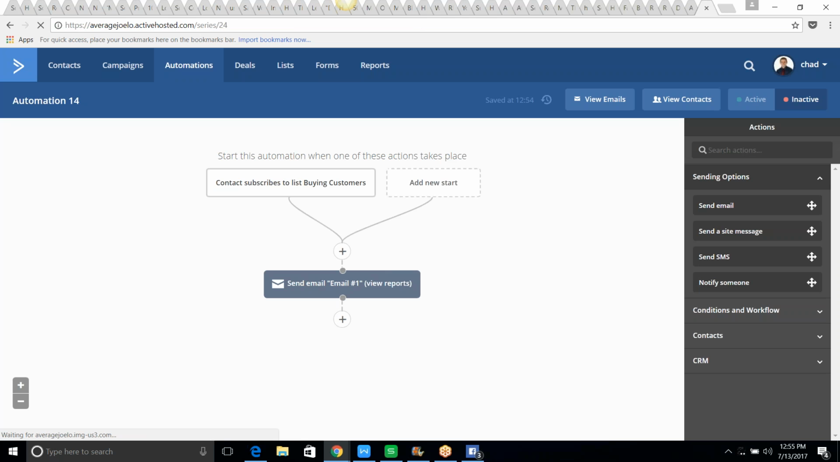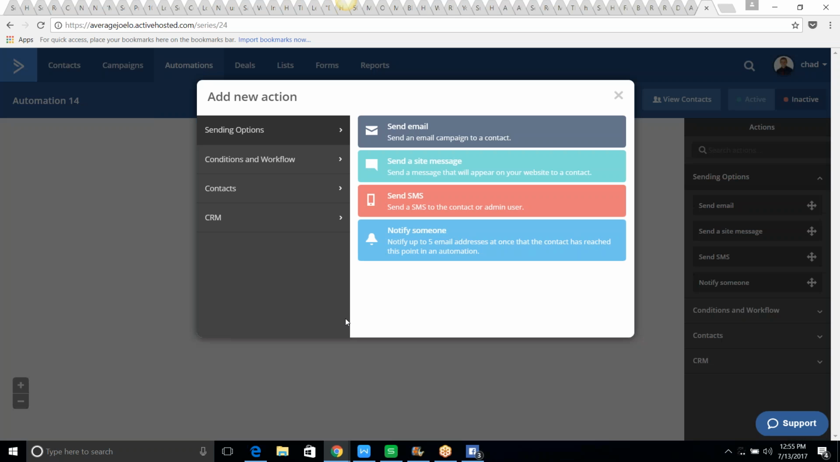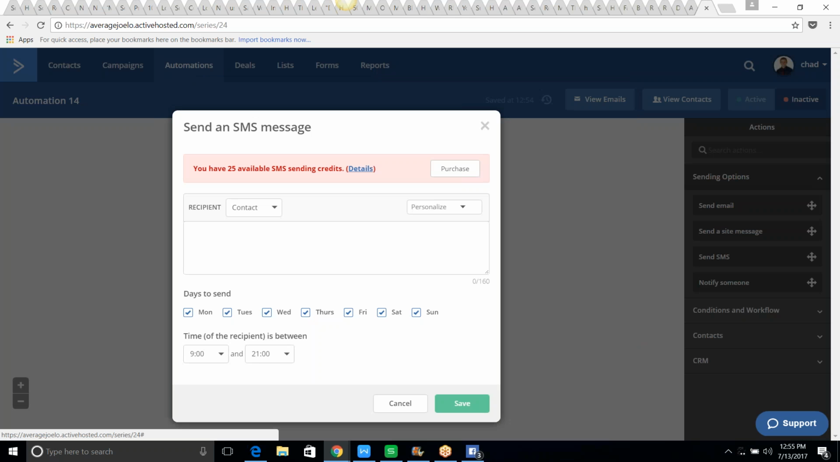Now when I finish it, I'm going to see my funnel. My visual funnel shows, okay, here's where everything starts. The first thing that's going to happen once somebody enters your funnel is, boom, they're going to come down here and they're going to get email number 1. Now I want to program to send my text message. So I click here to send SMS.